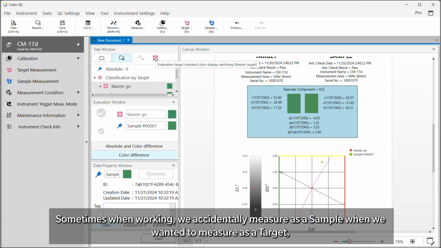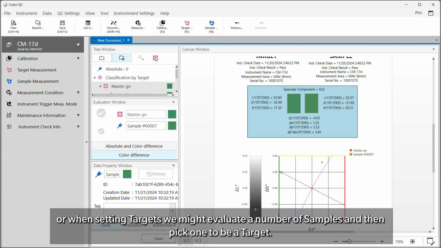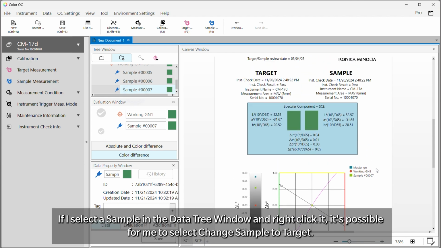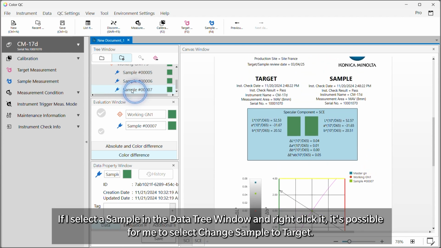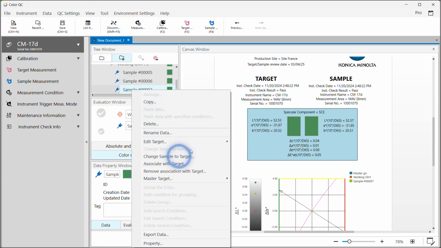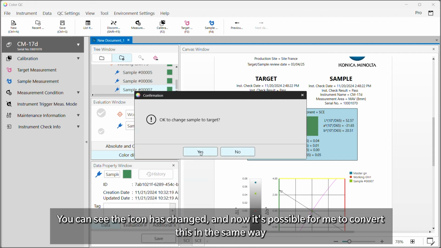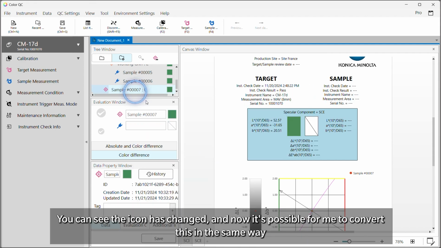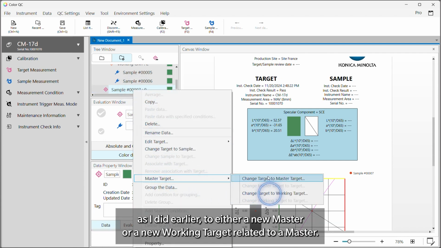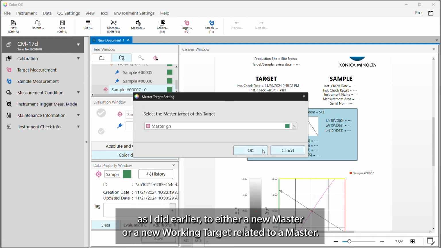Sometimes when working we accidentally measure as a sample when we wanted to measure as a target. Or when setting targets, we might evaluate a number of samples and then pick one to be a target. If I select a sample in the data tree window and right click it, it's possible for me to select Change Sample to Target. You can see the icon has changed, and now it's possible for me to convert this in the same way as I did earlier to either a new master or a new working target related to a master.